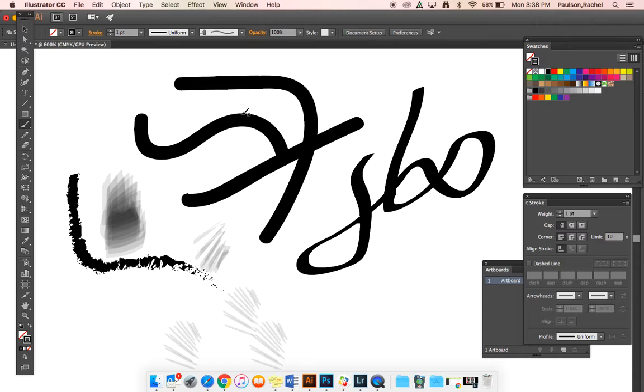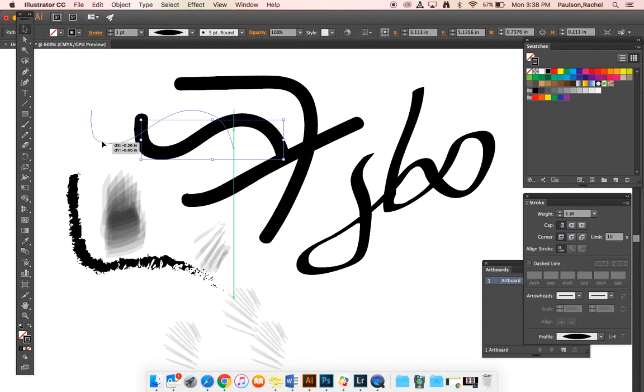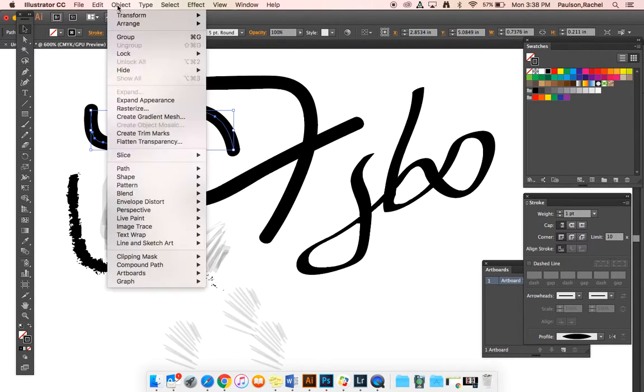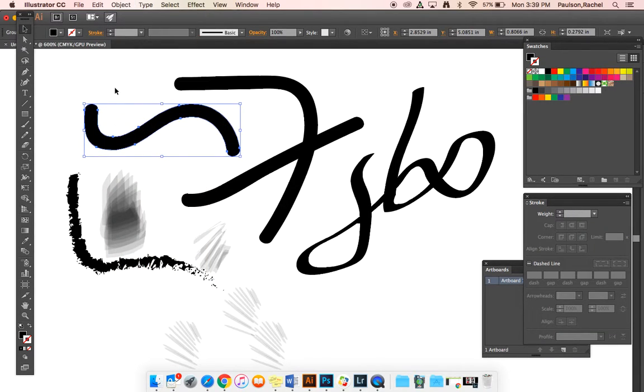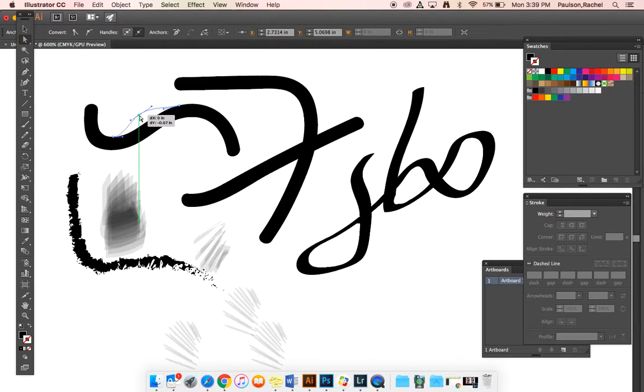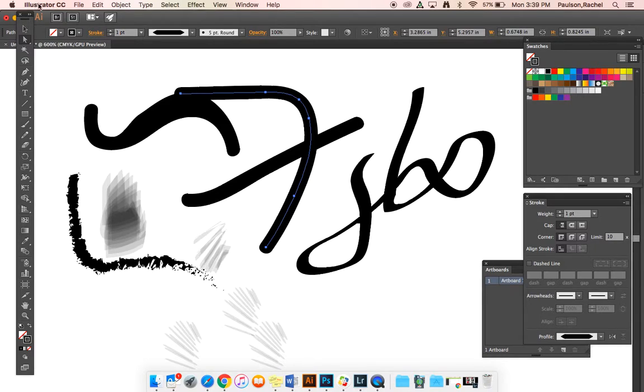So there are two new tools and I'd like you to go ahead and try those on your own. If you ever have a line that you want to convert into a shape, if you go to Object, go to Expand Appearance, it now creates a shape. Okay, so it's now a fill, not an outline. And that allows you to change the edges of the outside of that line the way you want to. Okay, and that's it.